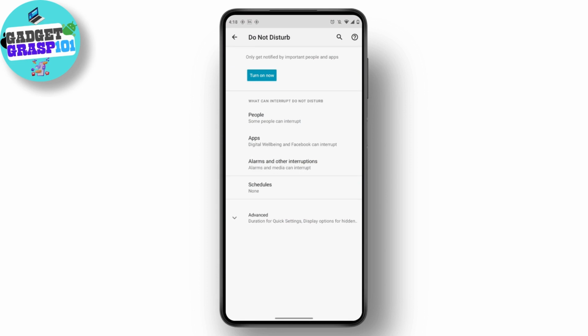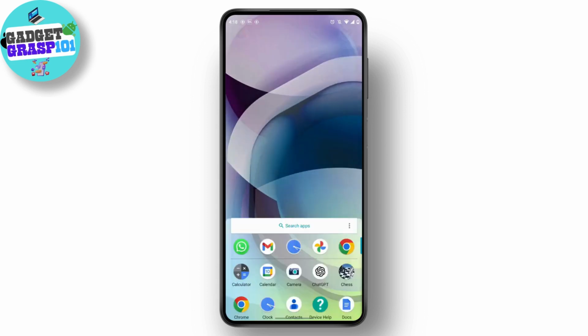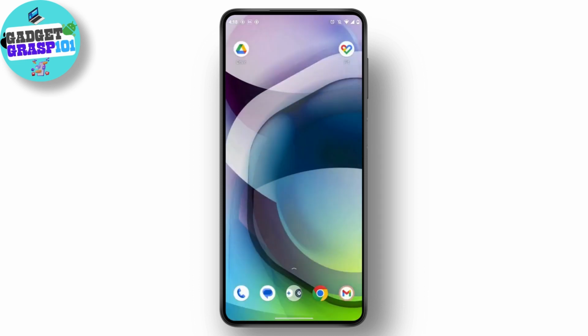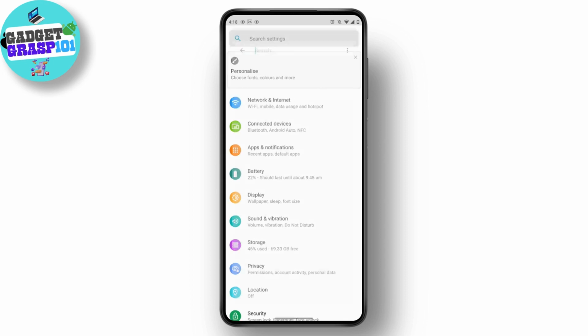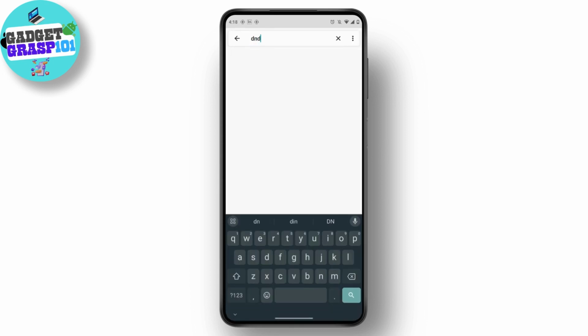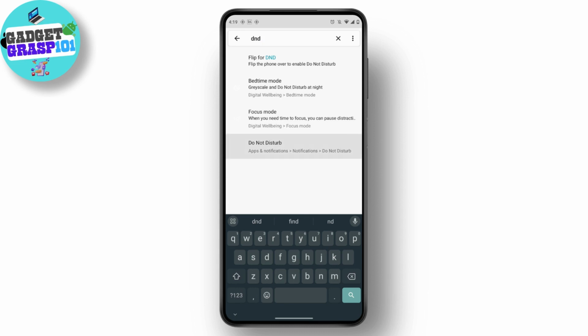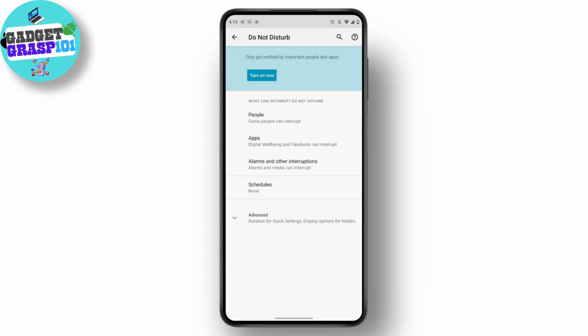So if you can't find Do Not Disturb mode over here, then what you have to do is simply open up your settings application. After opening up your settings application, in the search bar search for DND. After searching for DND you should find this option which is Do Not Disturb. Just tap on it and then you can access the Do Not Disturb mode. And now to use it, just tap on turn on now, and by tapping on turn on now you will turn on your Do Not Disturb mode.